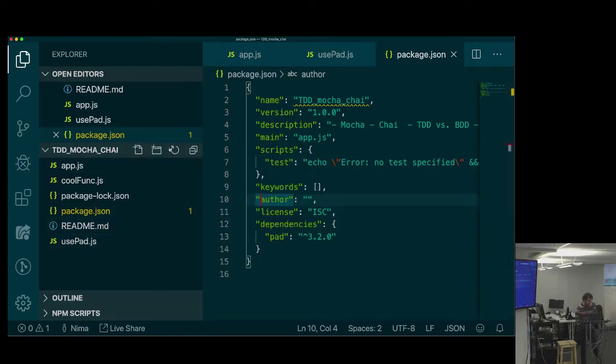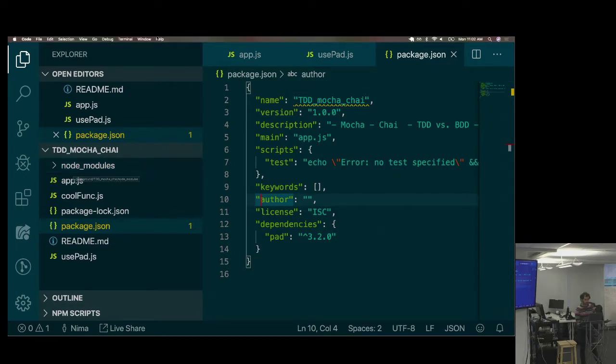As I said, though, those node modules folders get pretty big, so you're going to want to not commit this stuff. We might take a look at what that looks like in the second half.